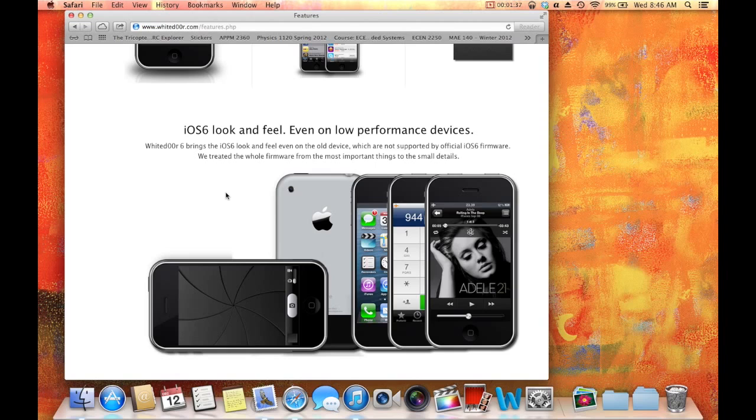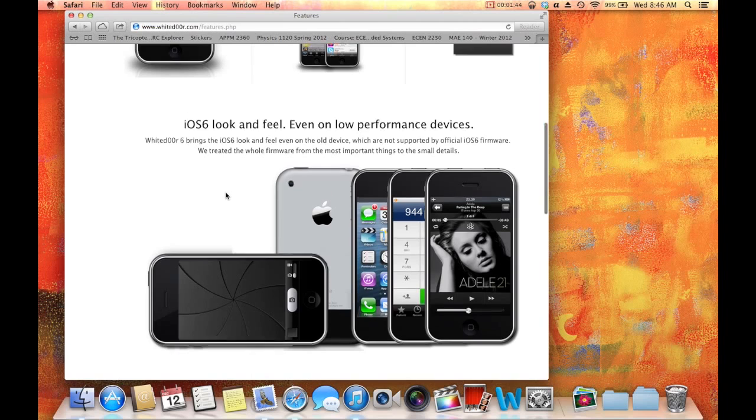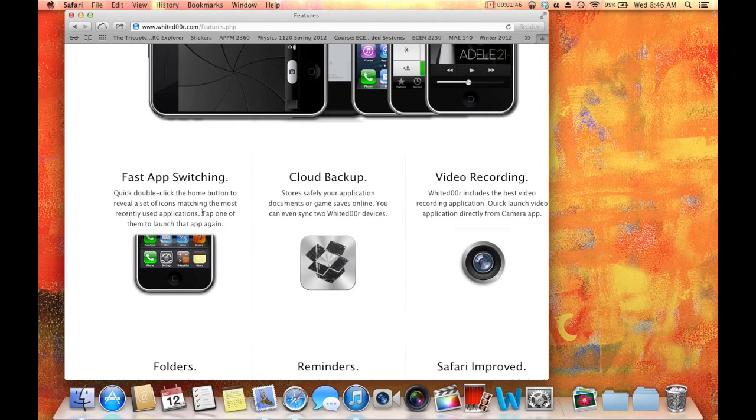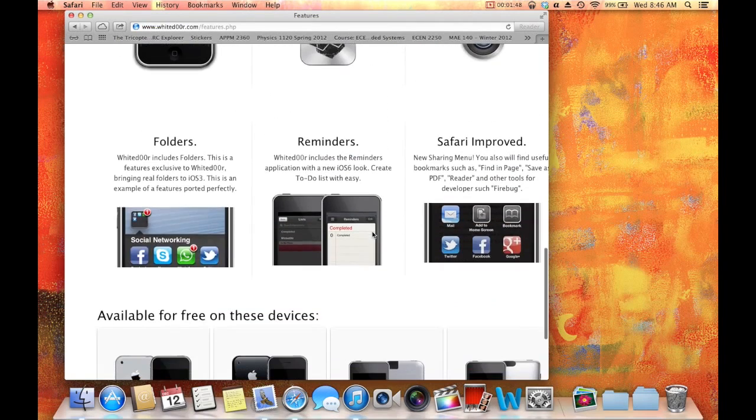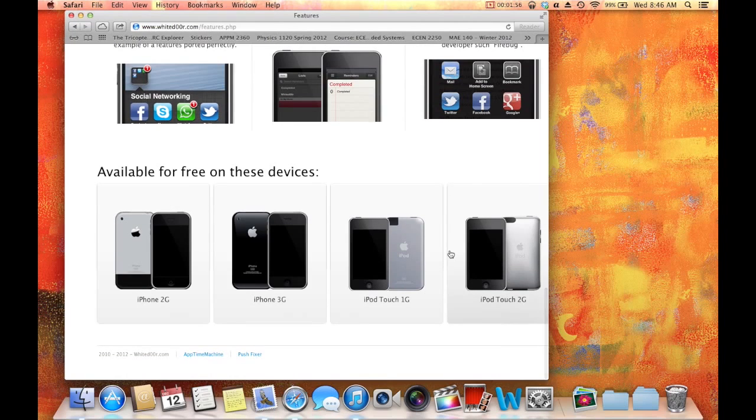It's built for iPhone, the very first generation, and iPhone 3G, as well as iPod Touch 1G and 2G. So that's pretty cool. It's got multitasking, video recording, iCloud backup, some of the stuff from WhiteDoor 5 or iOS 5. It's got folders, reminders, stuff like that. But here are the devices it works for.